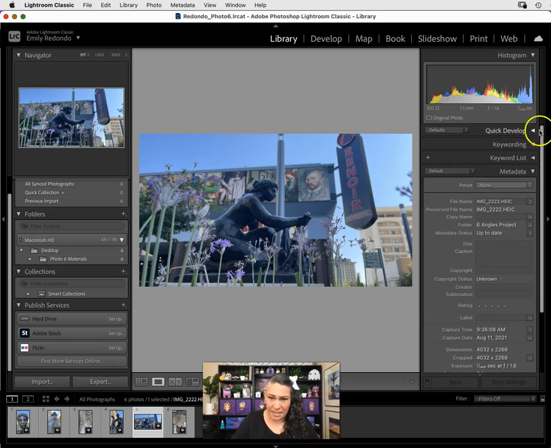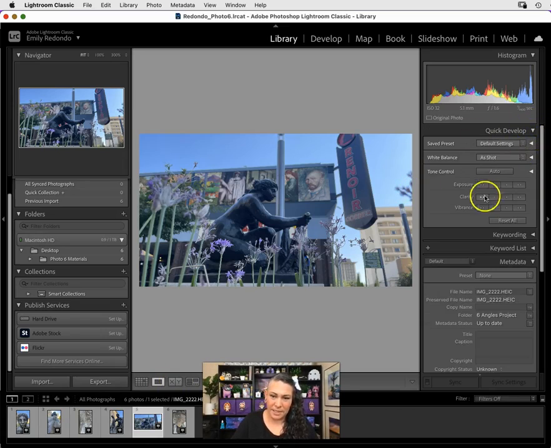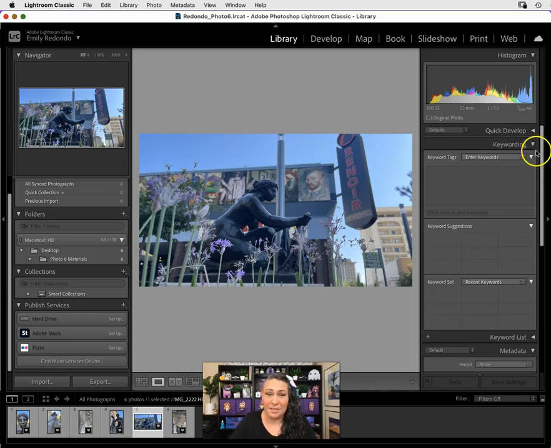Now we're not going to look at this stuff too much. We do have some quick develop, so if you have a preset that you've created, downloaded, or their own preset that you want to use, you can do it quickly here. You can also do presets in the develop module. You can add keywords to your photos.